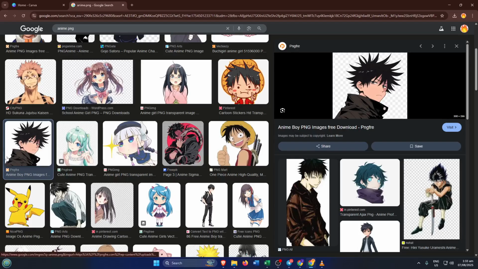Now, here's a handy tip. You want to find an image that really is a PNG, preferably with a transparent background. This is great because it means you can overlay the image onto any color or pattern in your Canva project, and you won't have an annoying white box around it.